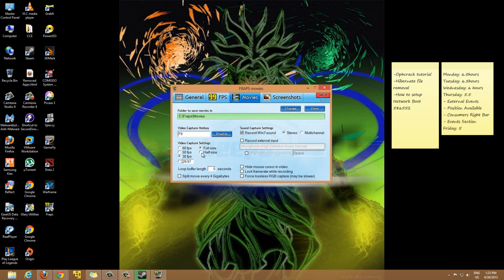And then you can choose whether you want it to be a full size capture or a half size capture. I think that's in terms of the screen size. And then the loop buffer length, I am not 100% sure about this setting. You may have to double check on that. And then here you have this option of split movie every 4 gigabytes.